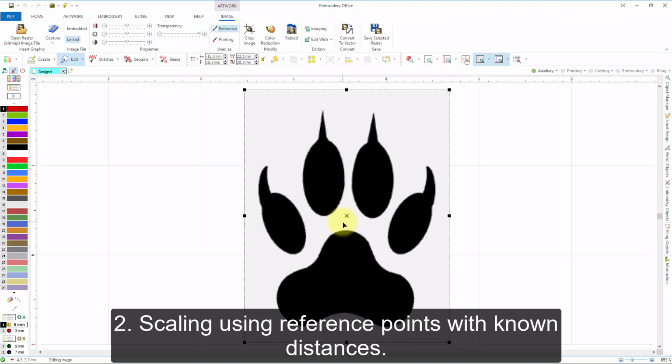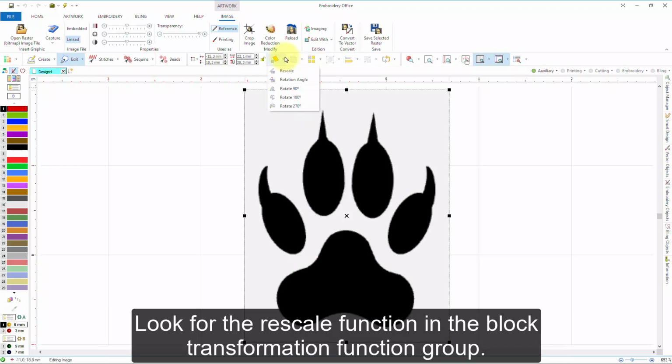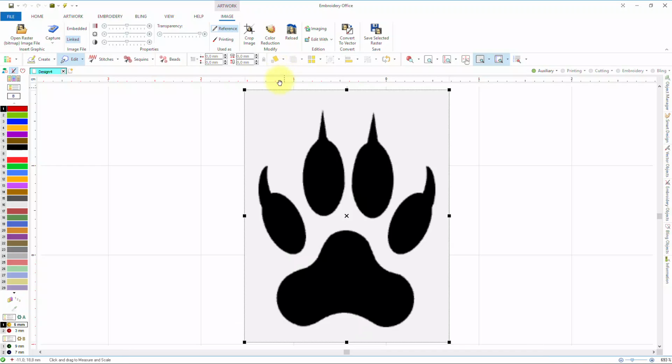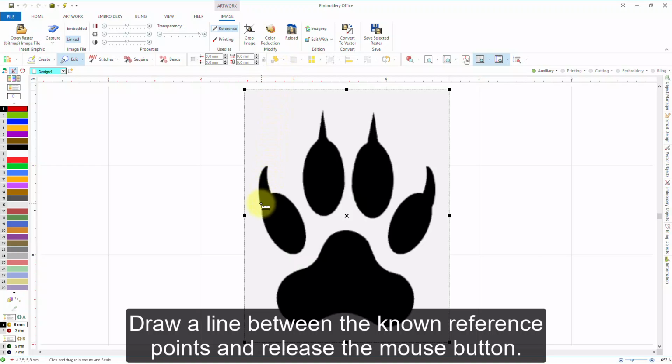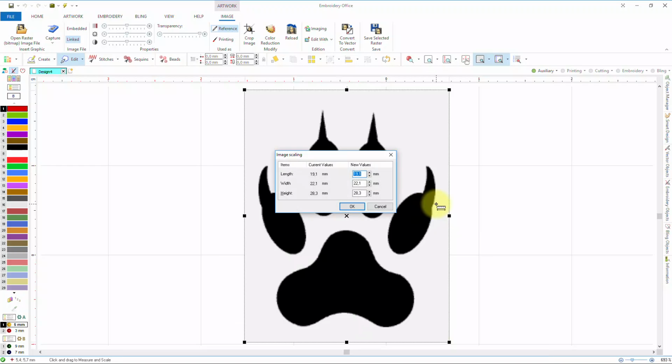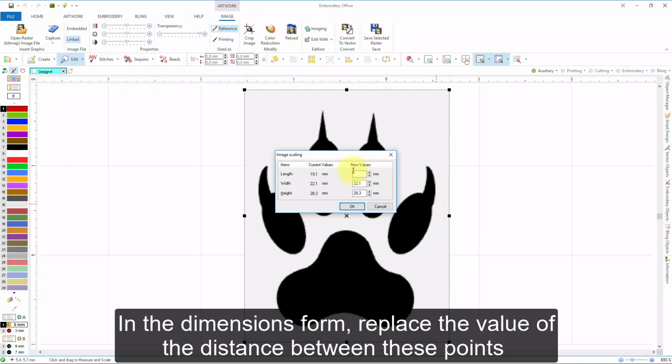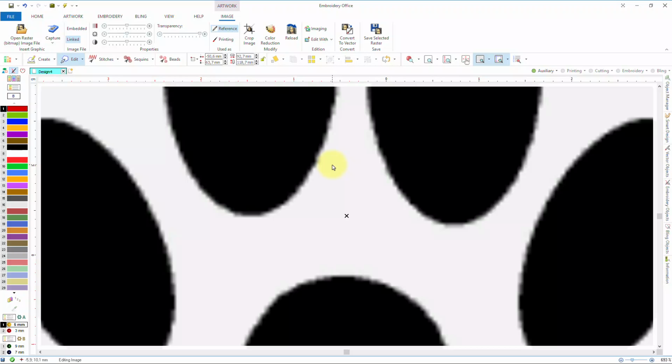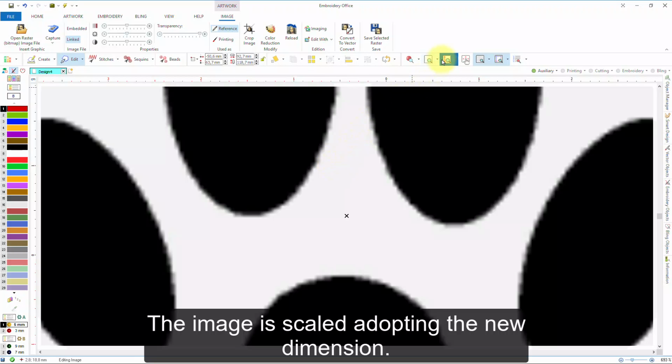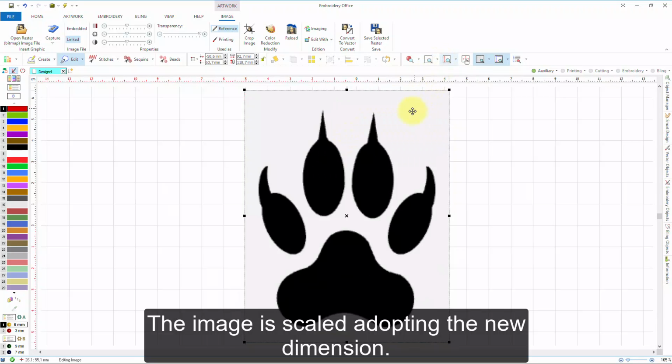2. Scaling using reference points with known distances. Look for the rescale function in the block transformation function group. Draw a line between the known reference points and release the mouse button. In the dimensions form, replace the value of the distance between these points with the new value. The image is scaled adopting the new dimension.